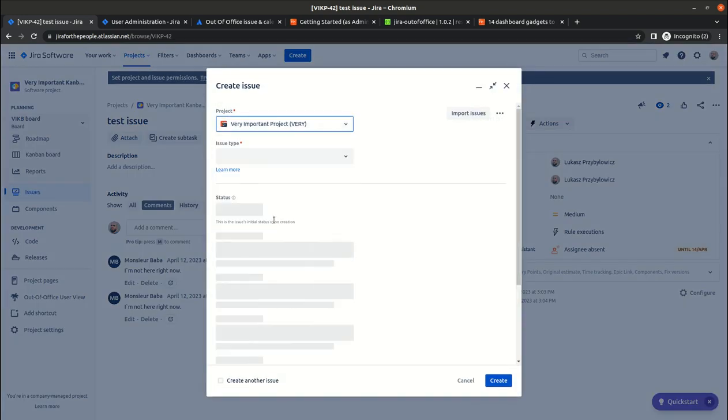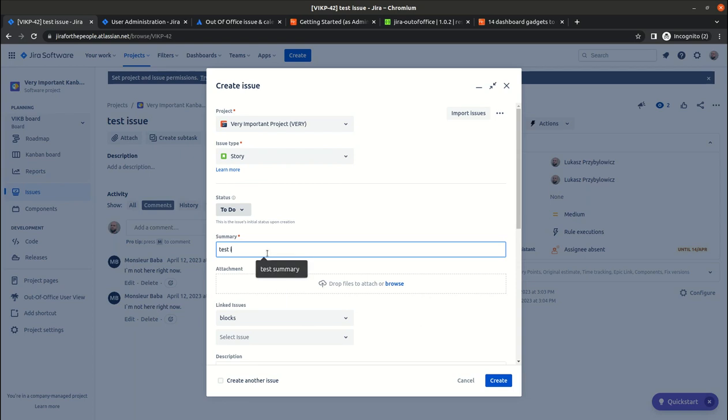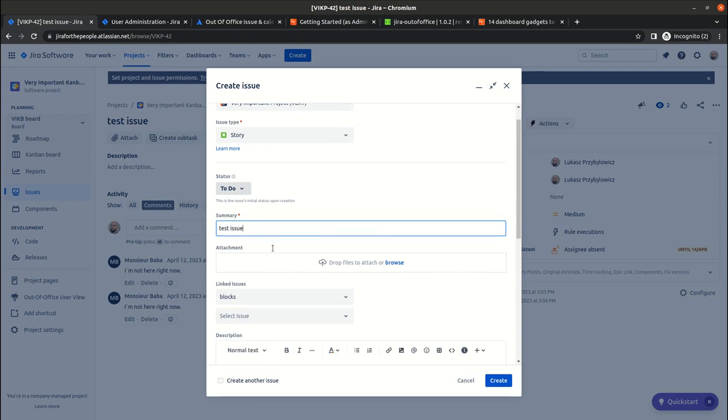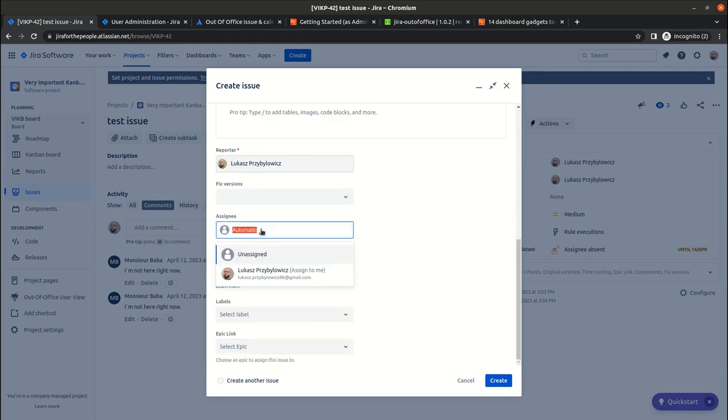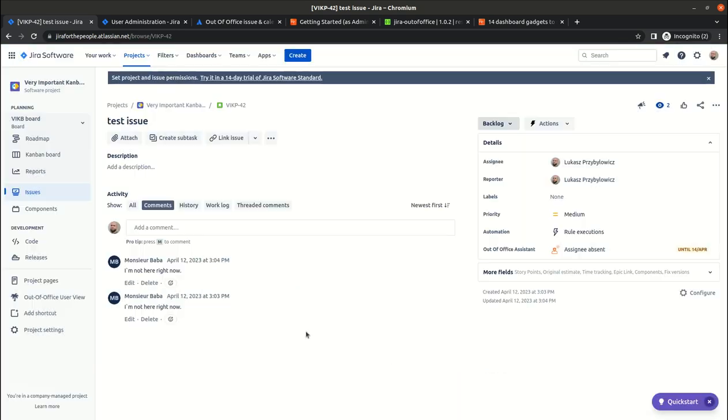This is a very important project, and we can also provide some test summary and pick the Messiah Baba as an assignee. One thing I miss here is the info that this person is absent right now. Anyway, we click create and we'll see what happens.